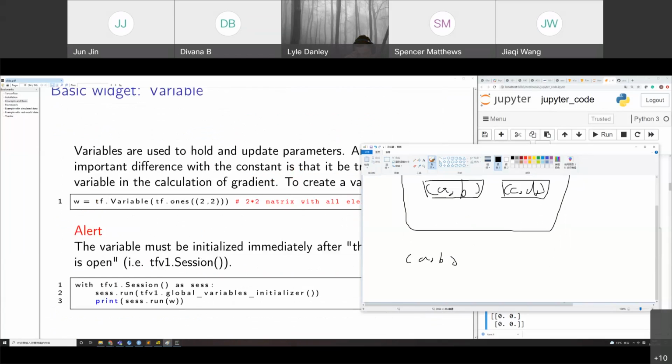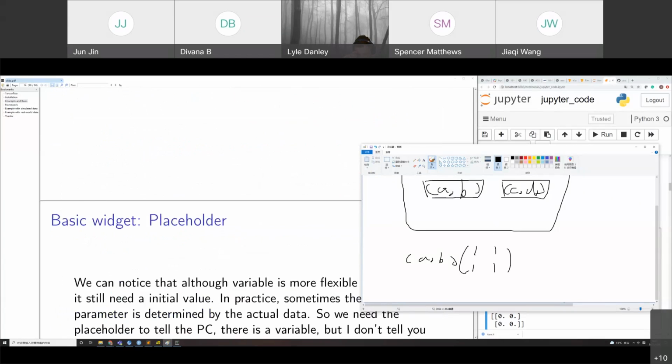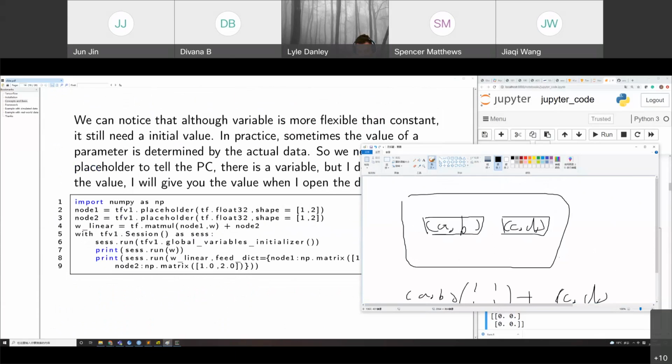It is a TensorFlow variable with all the elements as one. It's a 2 by 2 matrix, so it's 1, 1, 1, 1. It is a matrix. And then I told it that it's plus the node 2, C and D. And then we name this W/linear. So in the data flow, we will connect them and output W slash linear.